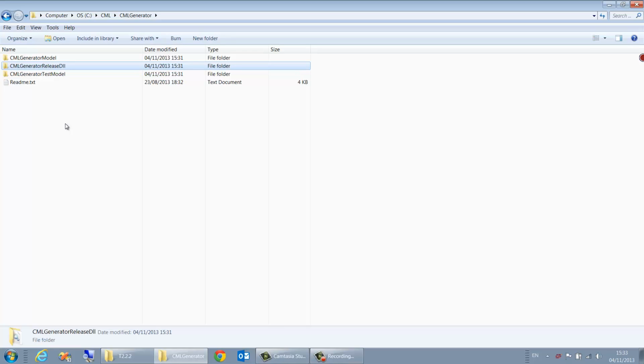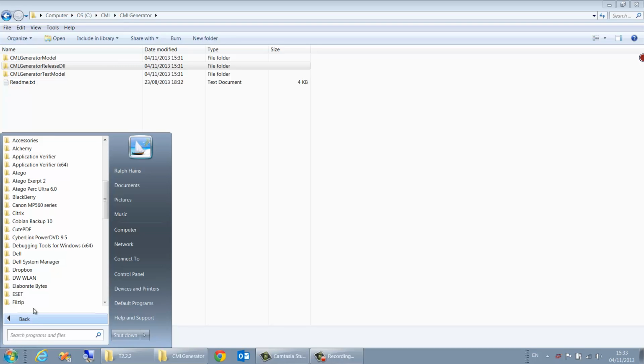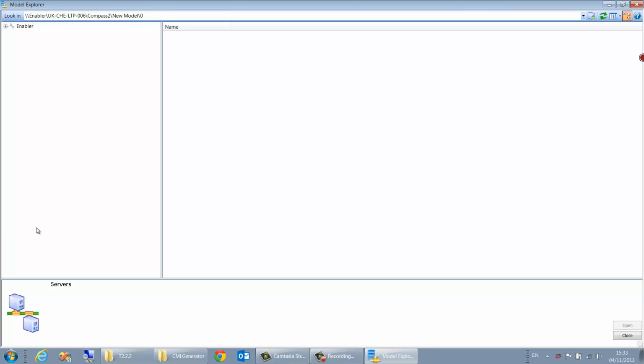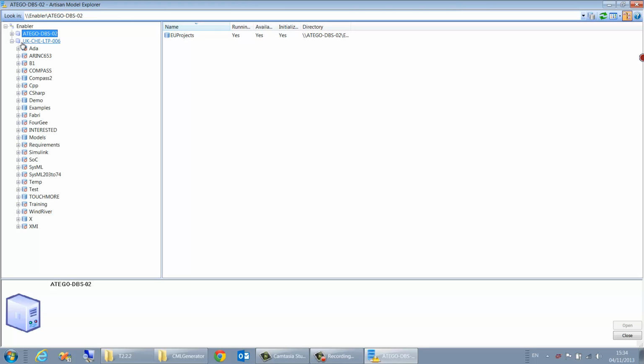In order to import an Artisan Studio model export zip file, you need to use Artisan's Model Explorer. There'll probably be a shortcut to this on your desktop, but I'm going to do this the slow way and click on the start bar, All Programs, Atigo, Model Explorer, like that. Expand the tree view on the left and you'll see any servers you have serving Studio models. You'll probably only have one. I have two, one local, one remote. I'm going to use the local one.